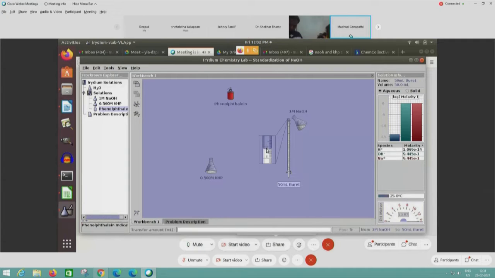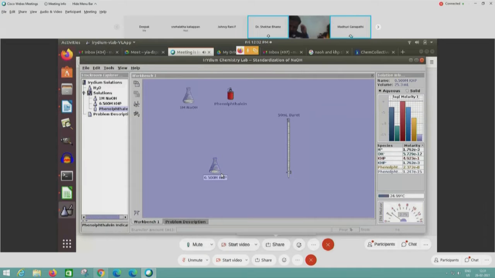That is why, here in the section where it is magnified, you don't see it as 0, but still the volume is 50 ml. Let me put it back. Okay, now we will start the titration.